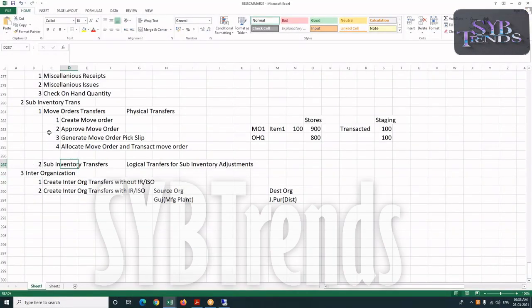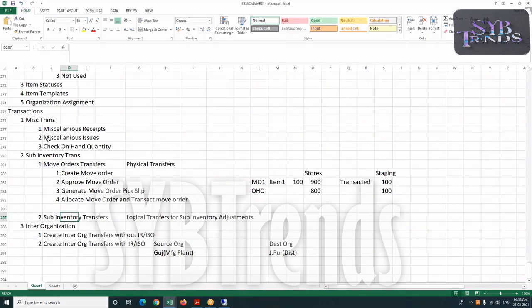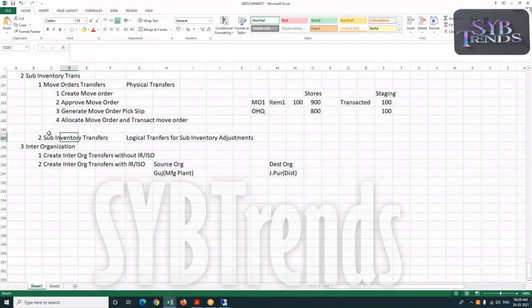So yesterday we started with transactions. There are miscellaneous transactions and sub-inventory transactions, which we have discussed. Now in inventory, we are going to discuss inter-organization transfers without IR and ISO, meaning directly the source organization will be able to supply the material to my destination organization.